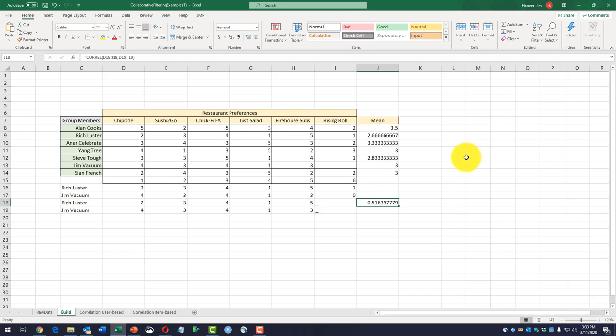But essentially, the question that I would have for you is, how similar are these two raters? So we've got 1, 2, 3, 4, 5, 6 different restaurants. We're not counting this one because there isn't a comparison to be made. So how similar are those? If the correlation is 0.51, that means they're pretty similar. That's a positive number, meaning they're positively related.